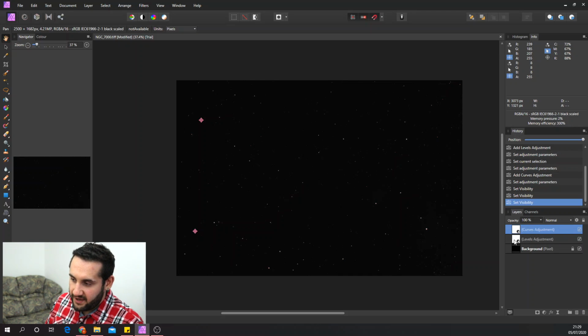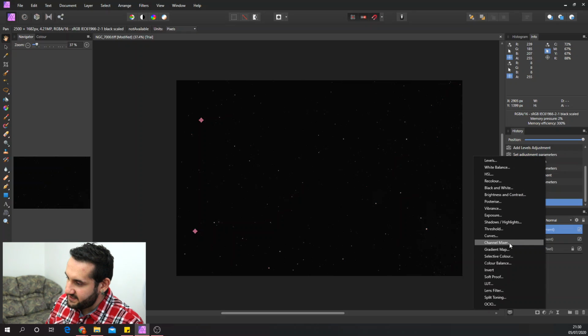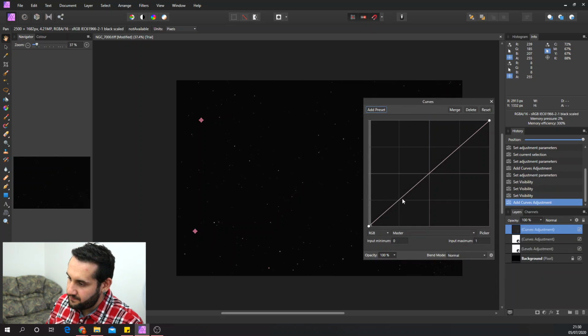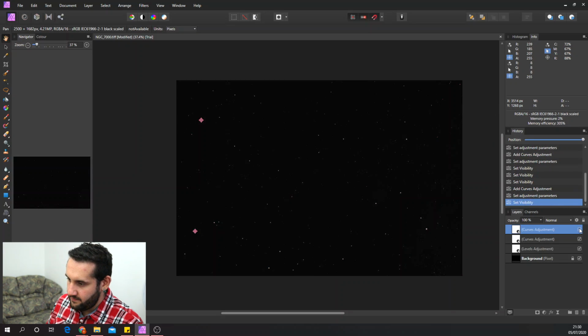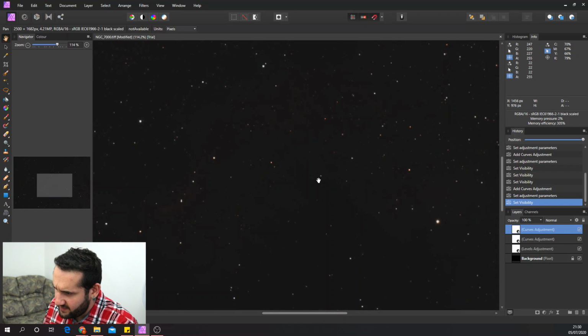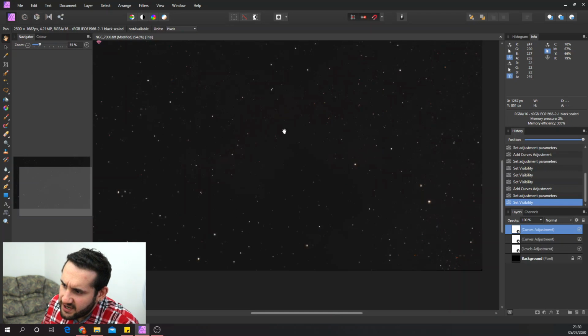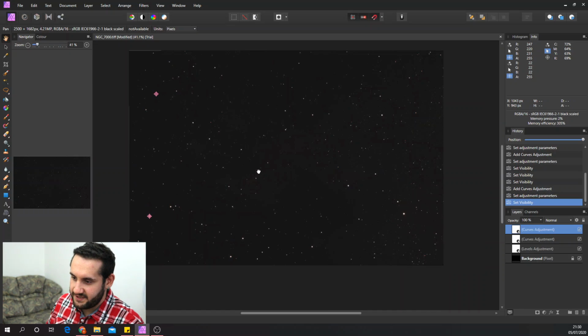You can make another curves adjustment, which I think I will do on this. So again, curves adjustment. And this one is not going to be nearly as aggressive. Again, like that. And then flatten that down. And there we go. If we zoom in, you can just about start seeing the nebulosity appear.